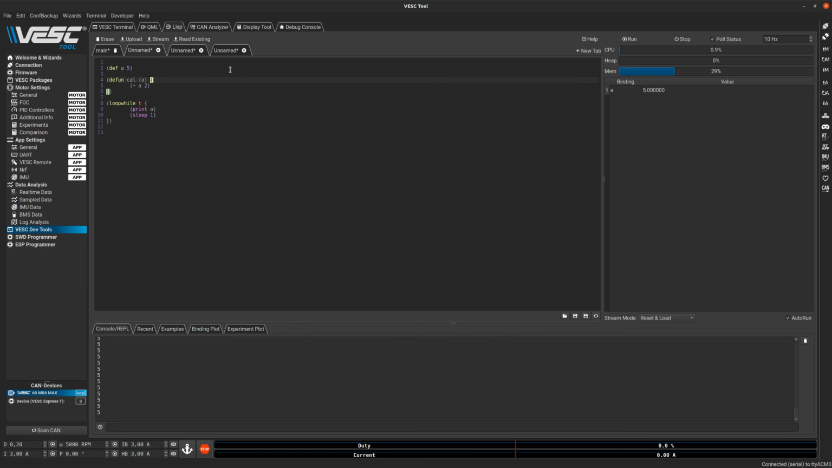So you could do, for example, def b times a 4, and then you can do plus a b and return that. And now if we run this code and we do print cal4, and run it, then it will be 20. But now I see that they have b in here as well, and that is a global one now.